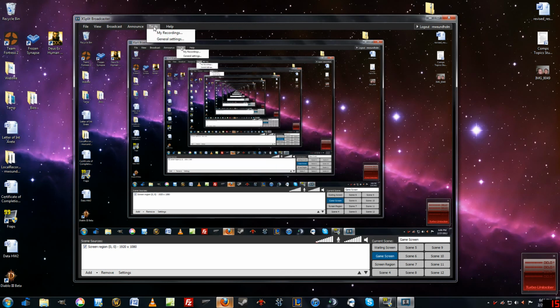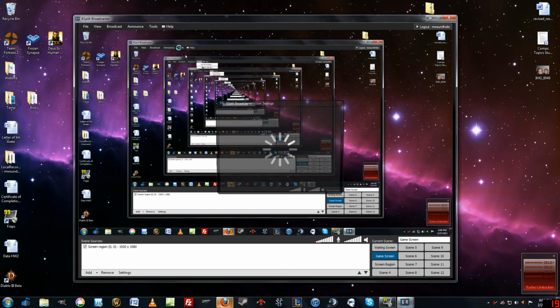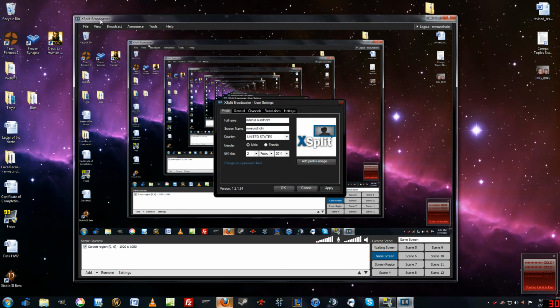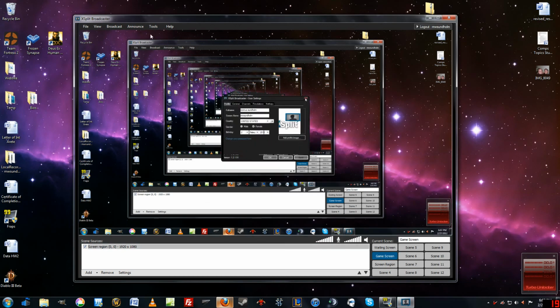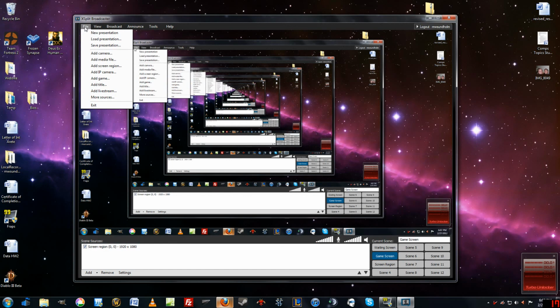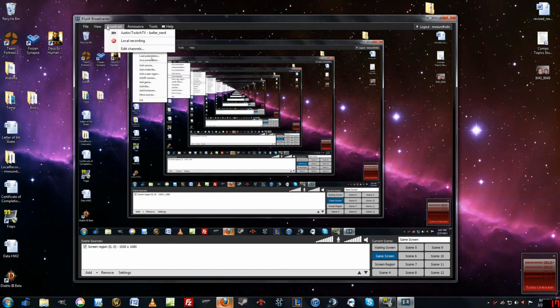Okay, and then general settings. That'll take you back into the other window. Let's not worry about that. This will give you the add source option that's a little bit lower, under file. And that's pretty much it.